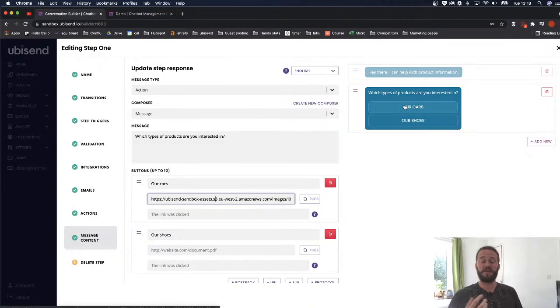Obviously, in more of a lead generation setting, you might have downloadables, white papers or reports that you want to offer. These are a great example. This is what makes chatbots so powerful.